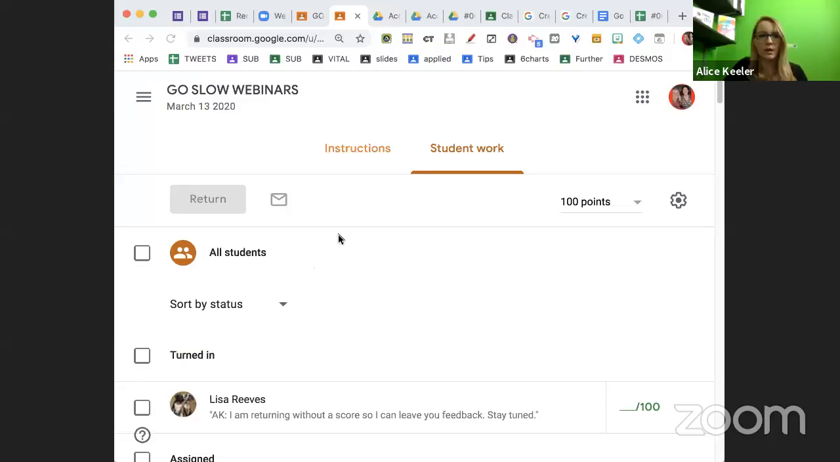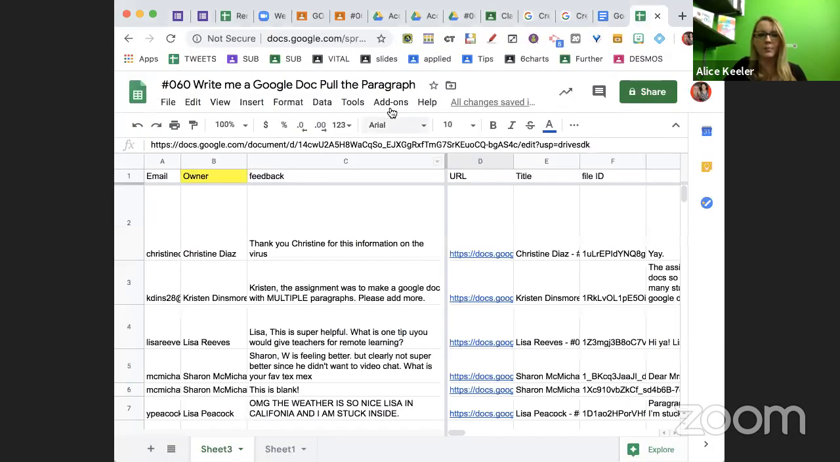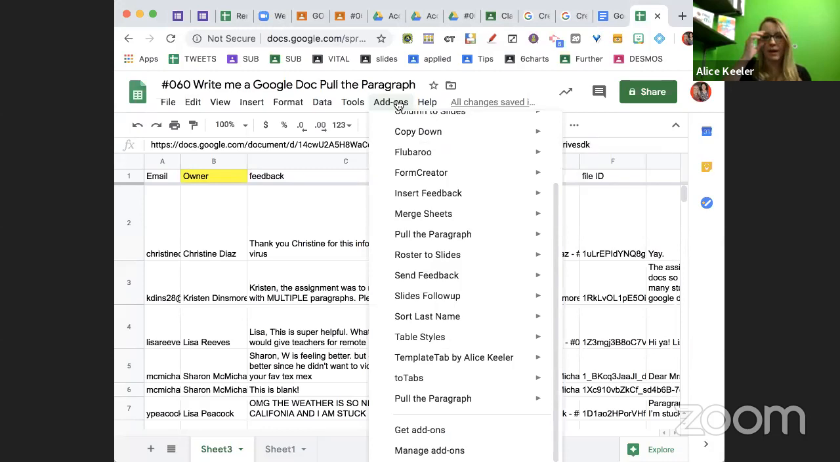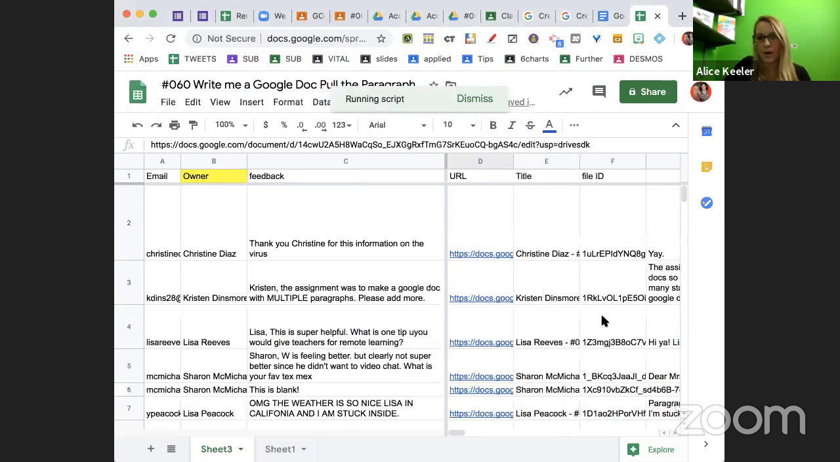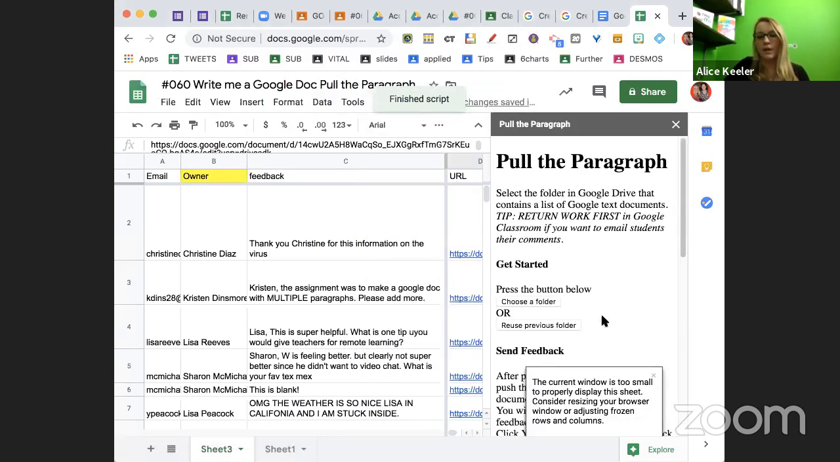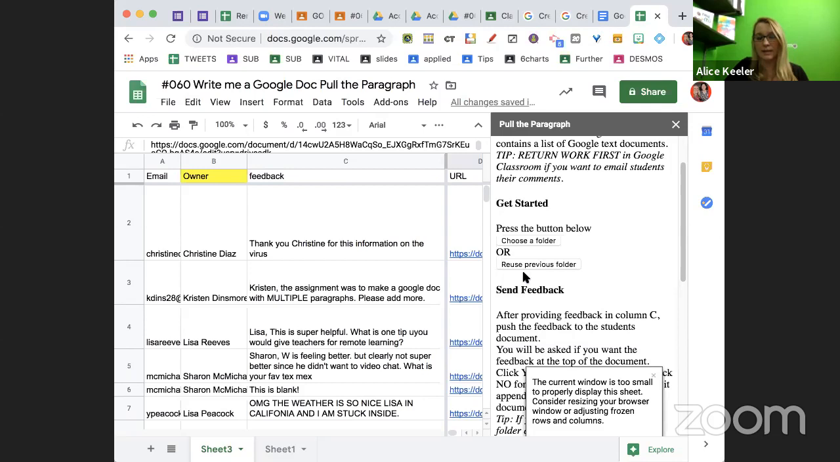I'm going to go back to my screen share. There, on my thing here. And now what I'm going to do is go to add-ons, pull the paragraph, and go to the sidebar. Now notice I have two buttons. This might be really, really small and I apologize.